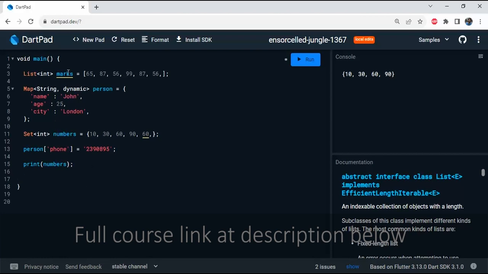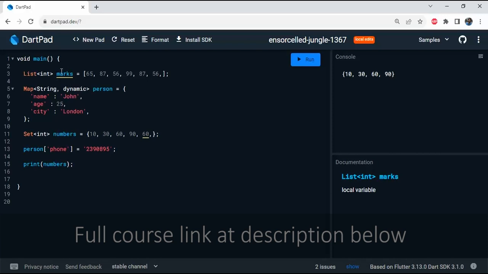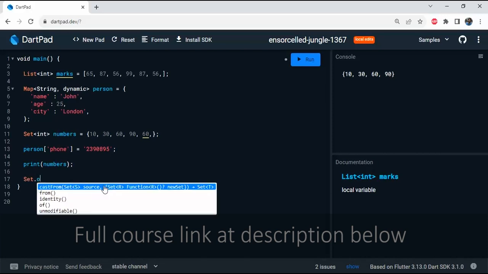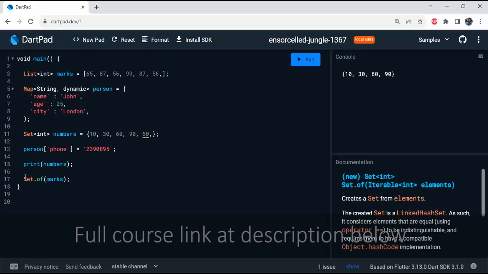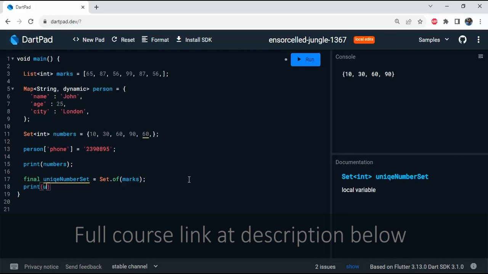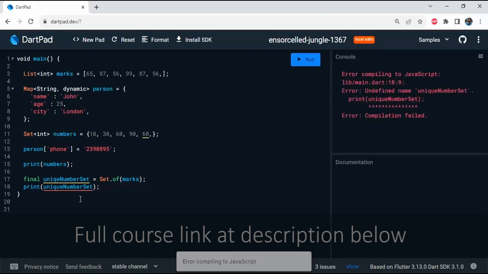For example, we have a list called marks. Now I will convert this list to a set just by calling a method of on Set. For example, Set dot, we have a method called of, and inside that of function I need to provide a list or iterable. So I am just passing the marks list over here, and this of actually returns a set of integers. So now we have a final, maybe unique number set. Okay, so now we have actually a set, and if I now print this unique number set, we'll be able to see it.